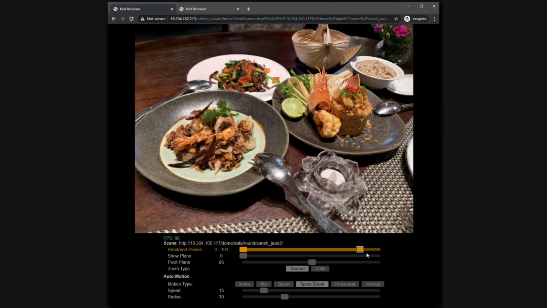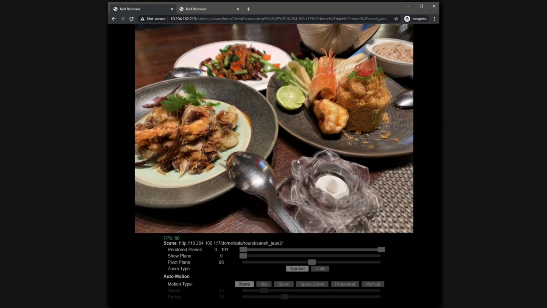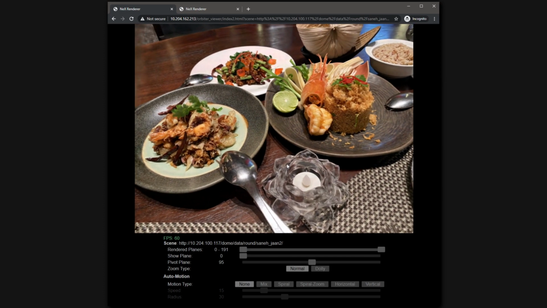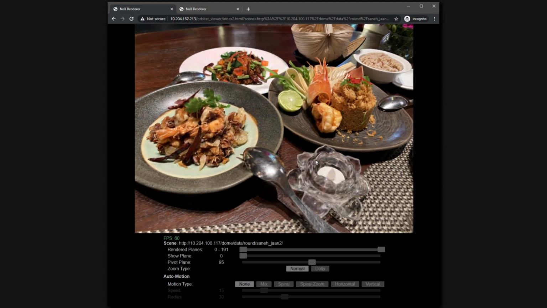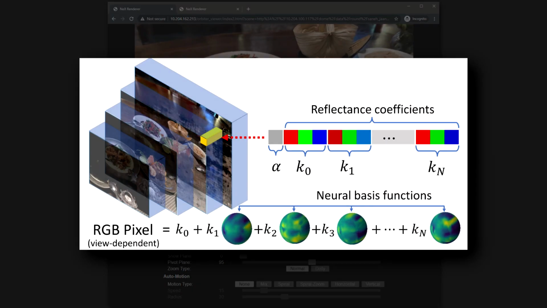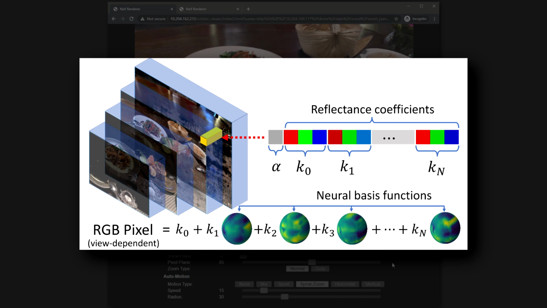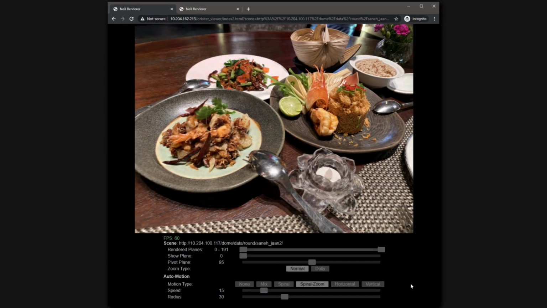Our algorithm is based on multiplane image, or MPI, a 3D scene representation that models the scene geometry and texture using a stack of semi-transparent planes placed along a reference viewing frustum. Unlike traditional MPI, our algorithm can model view-dependent effects by parameterizing each pixel in each plane as a linear combination of basis functions learned from a neural network.